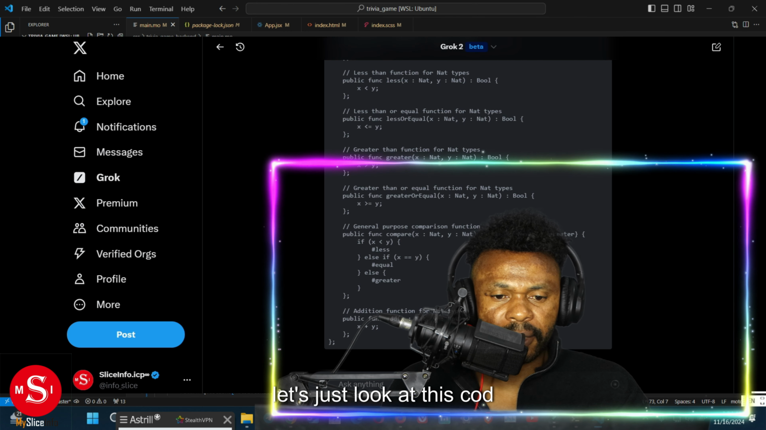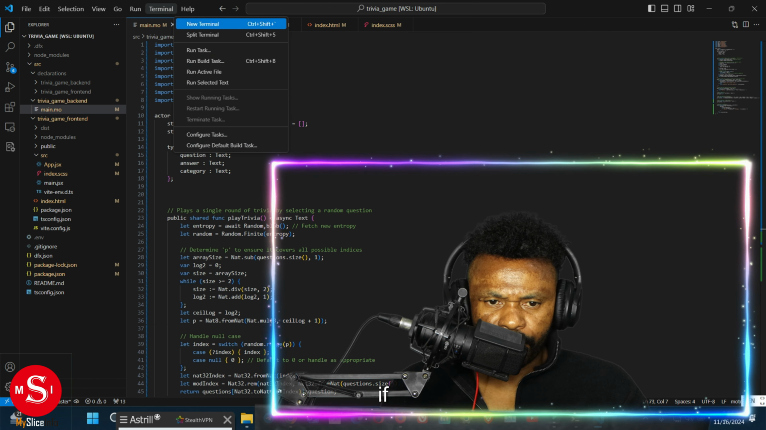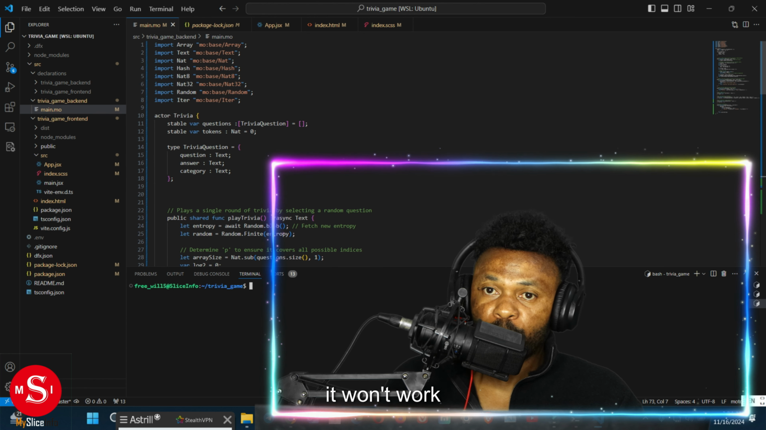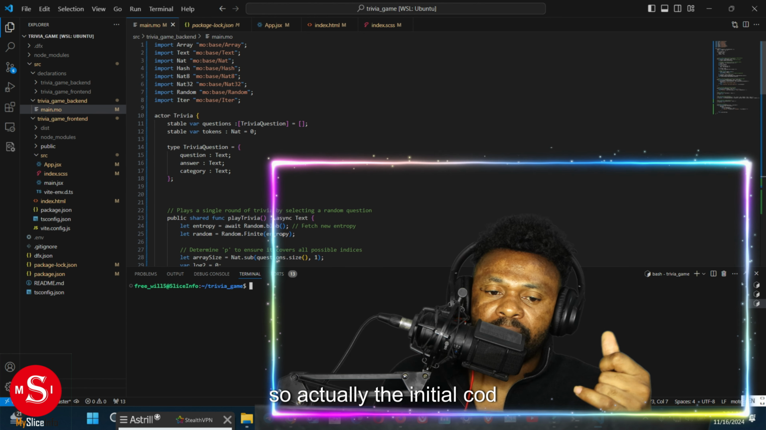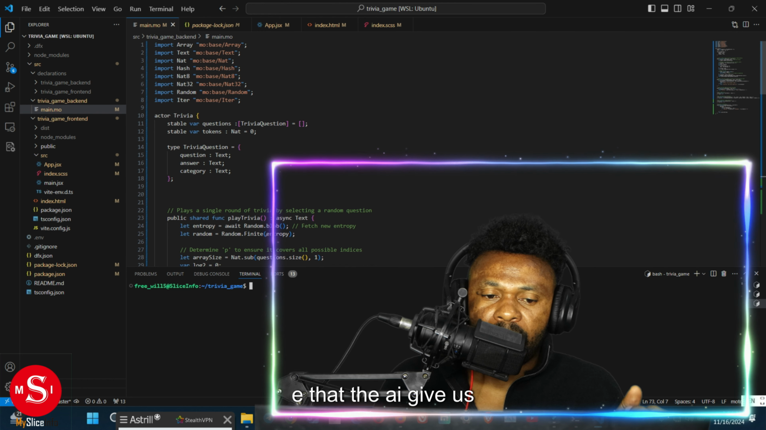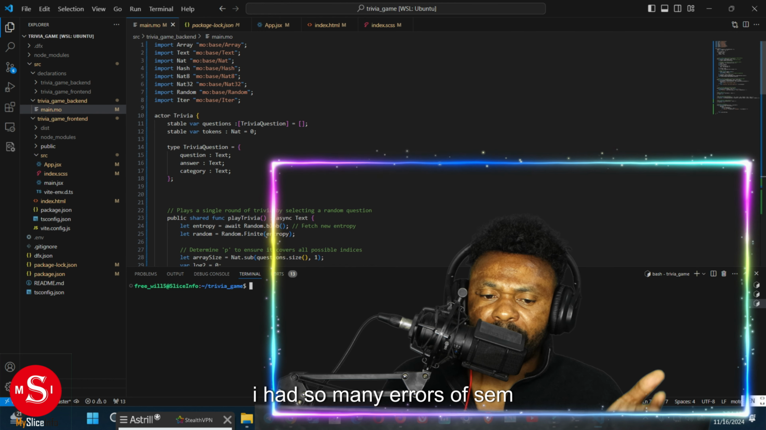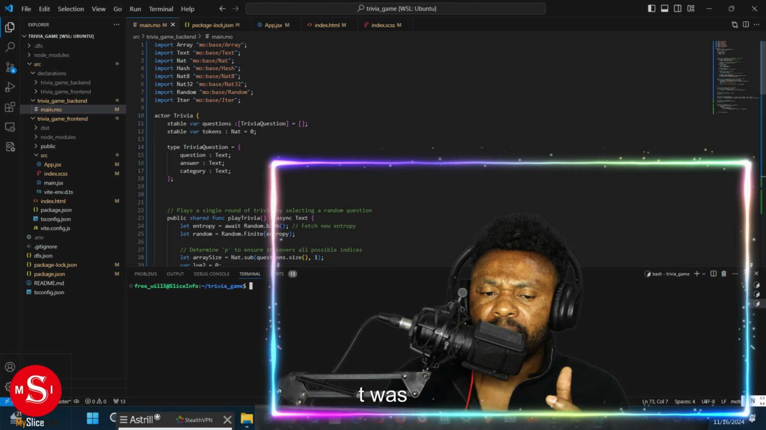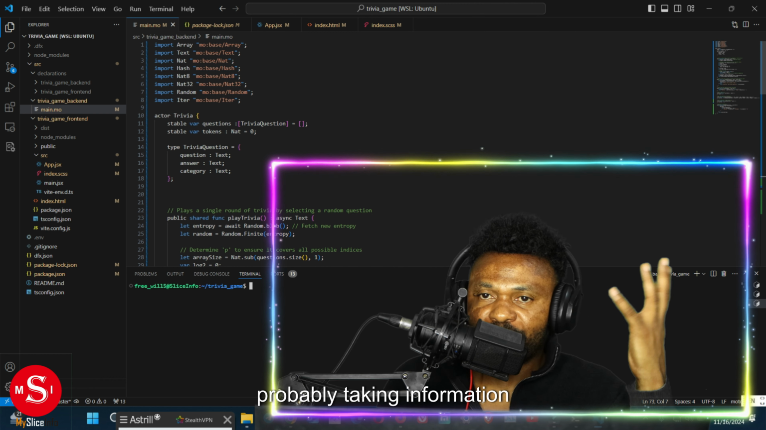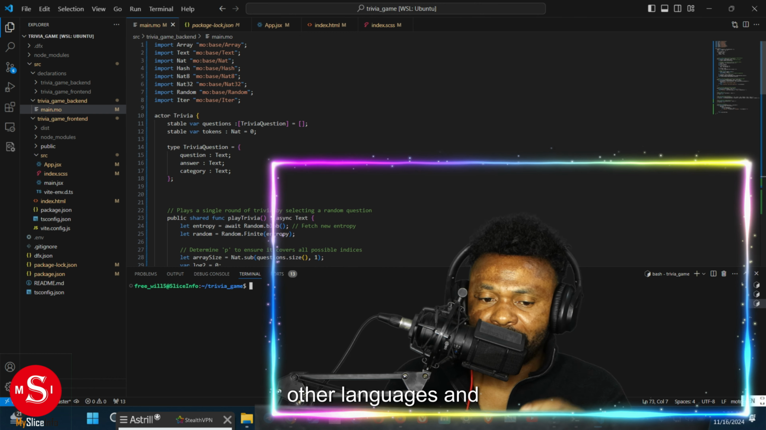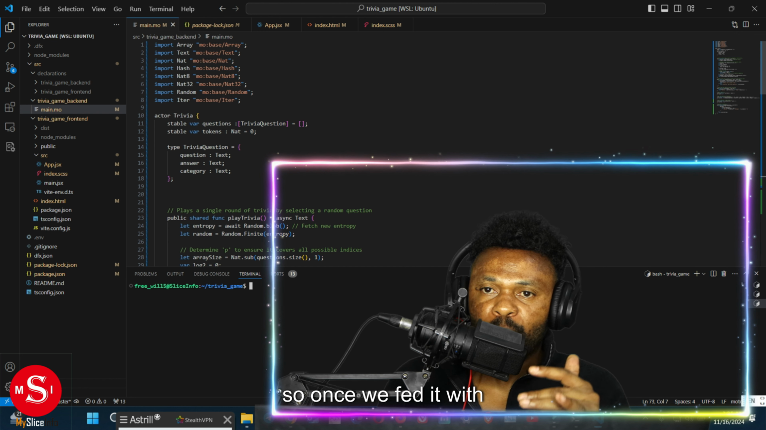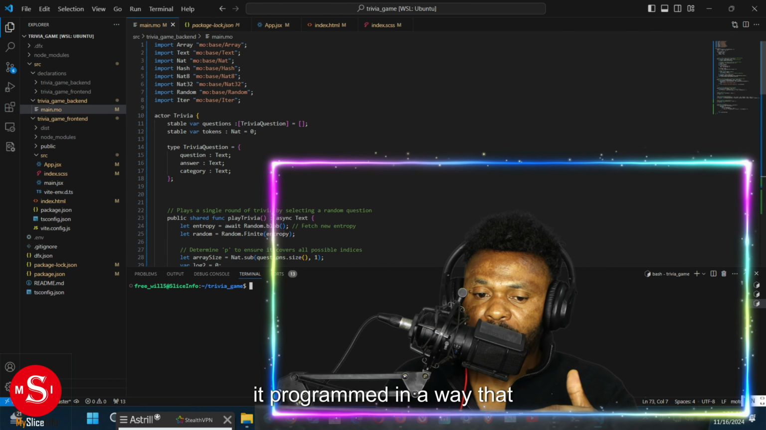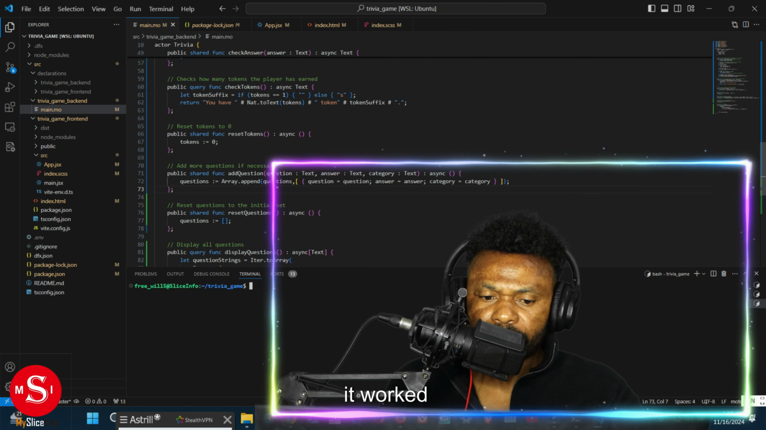Let's just look at this code right here. If we try to deploy it with a missing semicolon, it won't work. So actually the initial code that the AI gave us had so many errors, semicolon missing, or some wrong coding, because it was probably taking information from Python and other languages and mixing it up with Motoko. So once we fed it with information or documentation from Motoko, it programmed in a way that it worked.